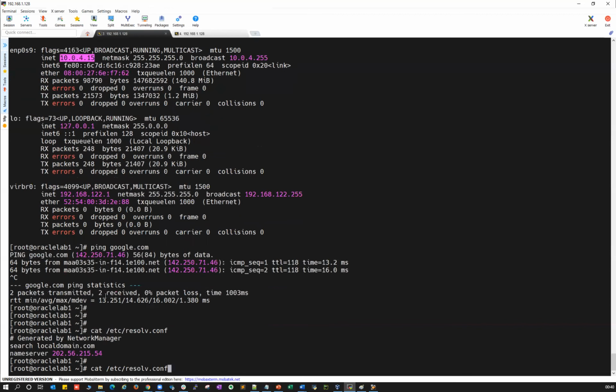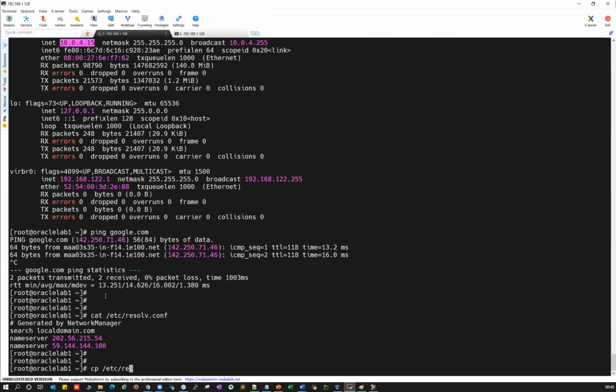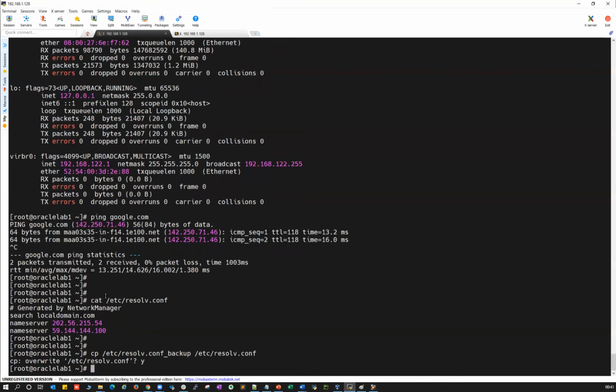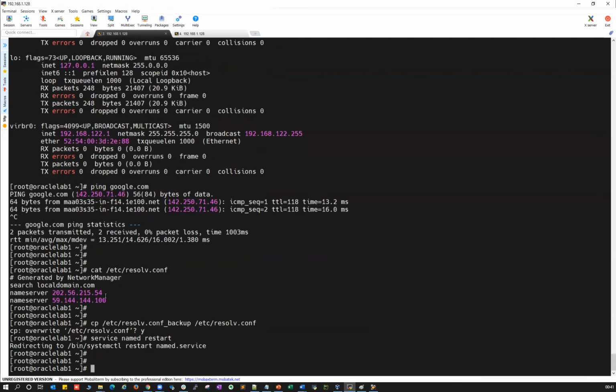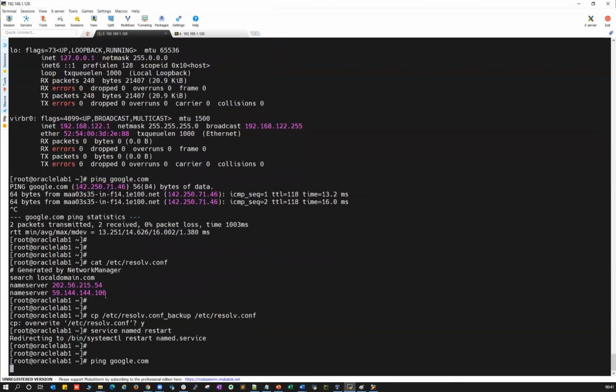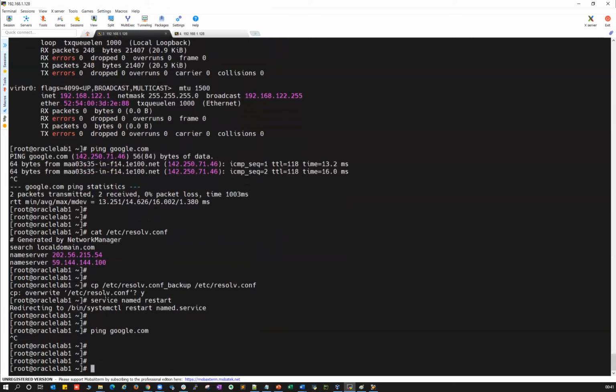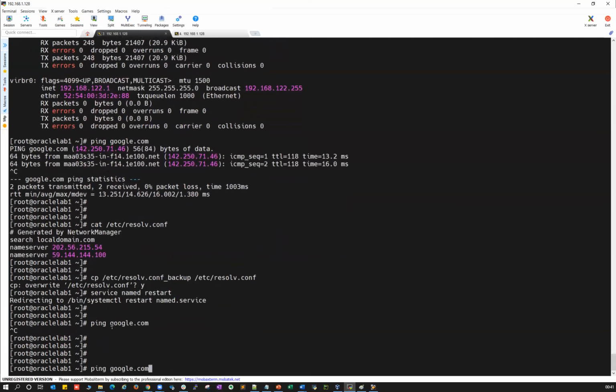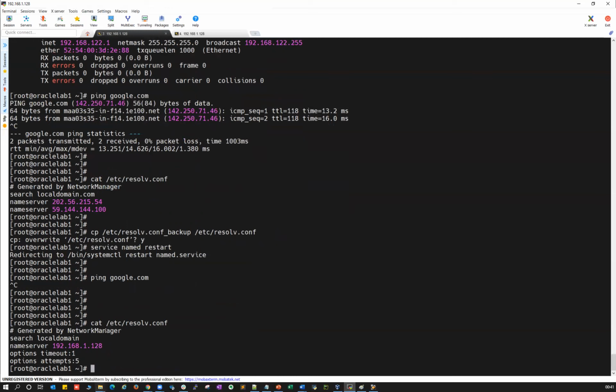Slash etc resolv.conf. Again, it got changed. Slash etc resolv.conf underscore backup to slash etc resolv.conf backup. Restart. Okay. And then do service network restart. Service named restart and then do ping google.com. Still it is not working. Okay, resolv.conf.